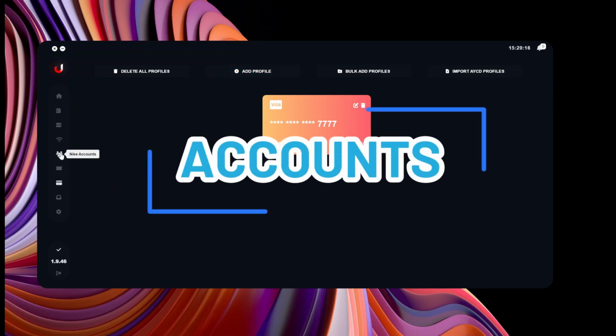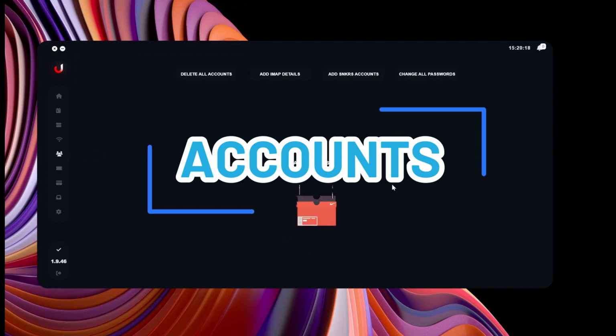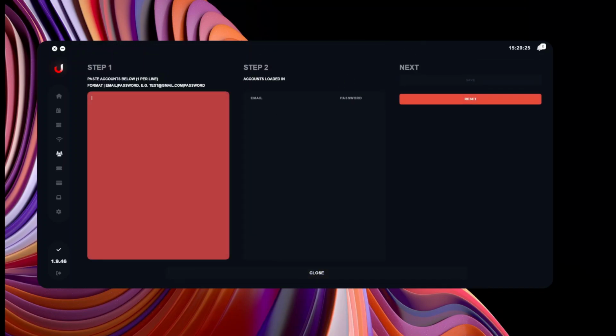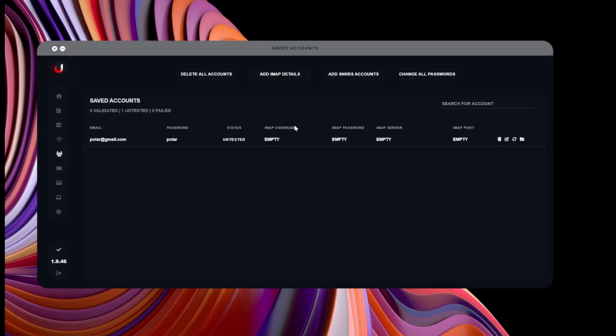We're going to navigate over to Nike accounts. Inside of Nike accounts is where we're going to be adding our sneakers account. So go to add sneakers. And in here, in the format that you've seen up here, you'll be adding your sneakers information. So polar@gmail.com. Polar, there we go. We have our user and our password. Once we've gone ahead and we've added these in, we can save them, which will appear right here.